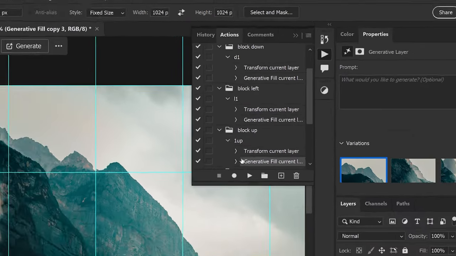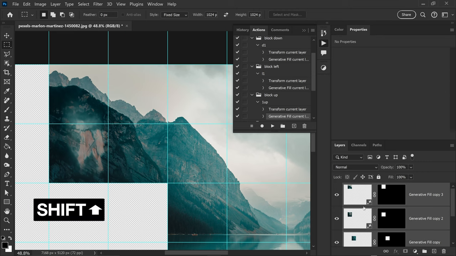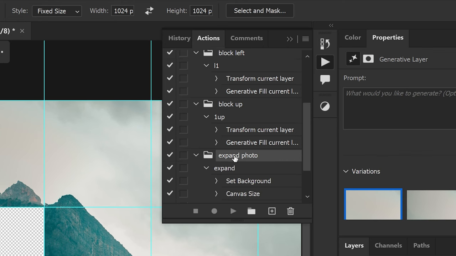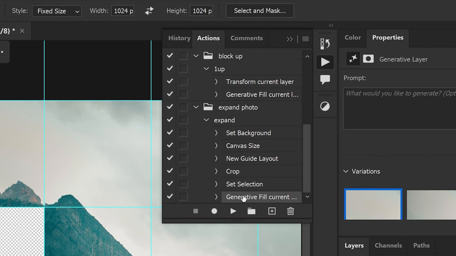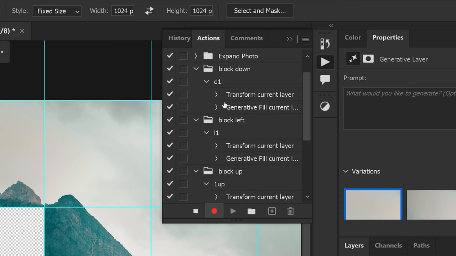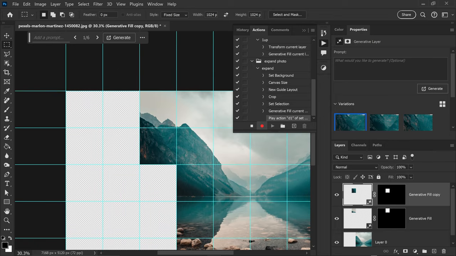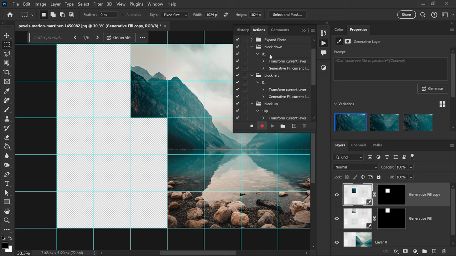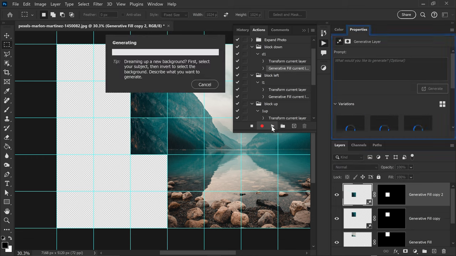What we want to do now is delete these cubes or blocks it's generated. You want to go back onto your main one. Go all the way to the bottom and press record. Go to D1 and just press play. And this will automatically move the block down and create the next block. We want to do the same as last time, scroll up, play the D1 action, and do this all the way to the bottom.